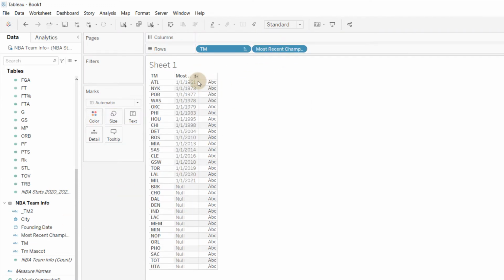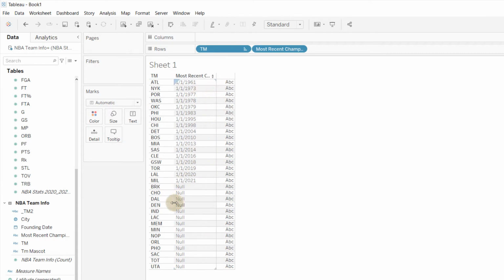And some of these teams have not won championships, so get to work. I would say this year, Phoenix has a good shot at it.